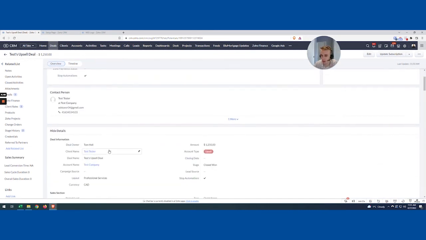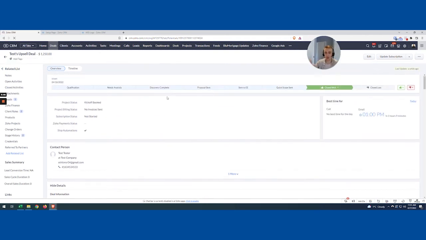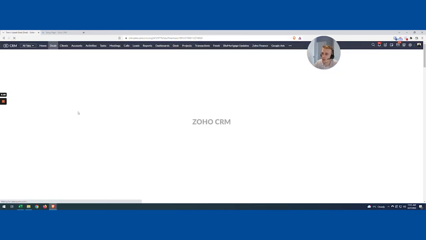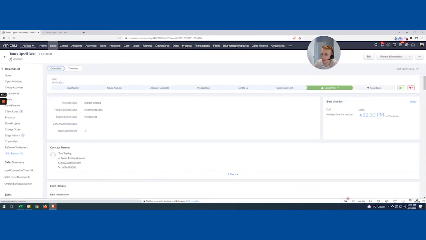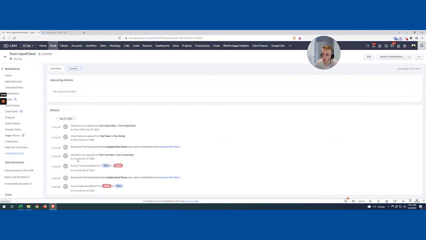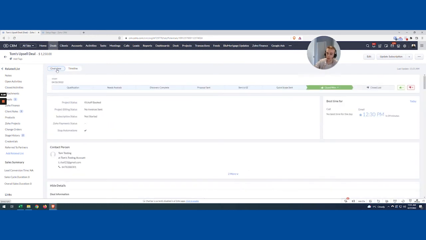And so maybe, oh, now Tom is back involved. Let's just see what that might look like. So we're going to say Tom, I think we have a Tom testing. And so again, this should trigger that workflow because I said anytime the client or the account is updated, it should trigger it. Let's see what happens here. So I'm going to hit the refresh button again. And yeah, sure enough, a little preview there, but Tom's upsell deal. Go to my timeline, you can see client was updated, this was triggered, and the deal name was updated. So it's all going to be dynamic, it's always there.